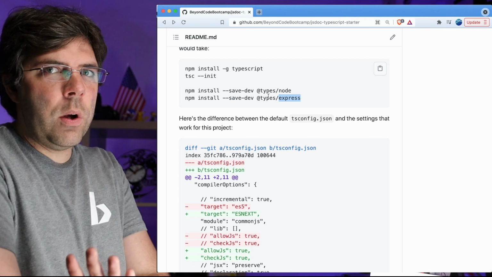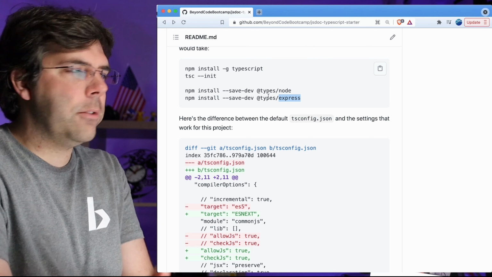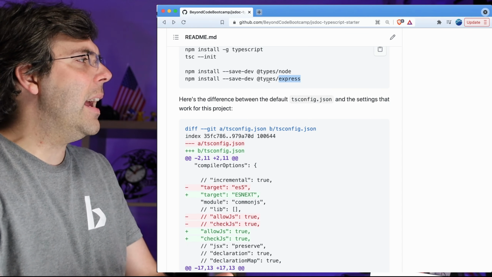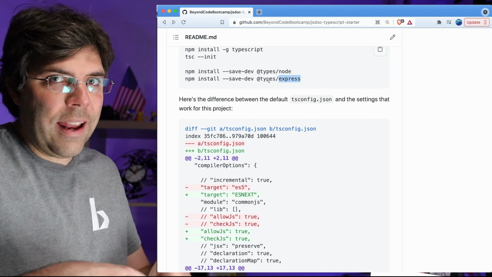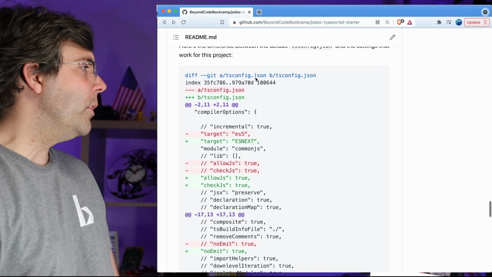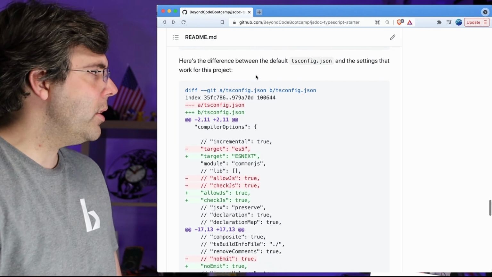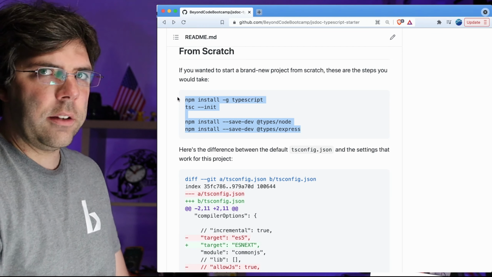But I wouldn't do that just right off the bat. Wait until you see if you get some type errors, because it's quite likely that many of the popular packages include the type definitions for TypeScript in the package, even when they're JavaScript projects. So if we just look at what we just talked about before, this is all we have to do, and we've got an existing Express project.